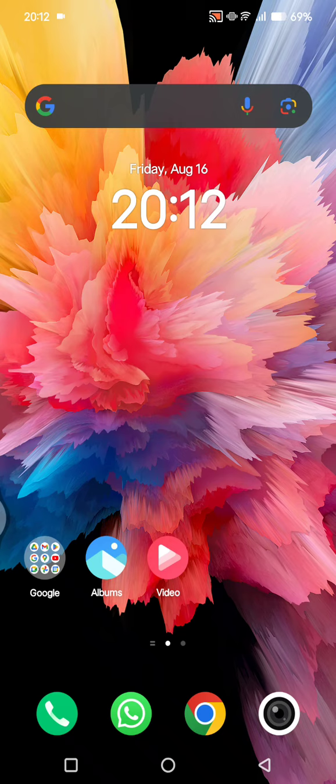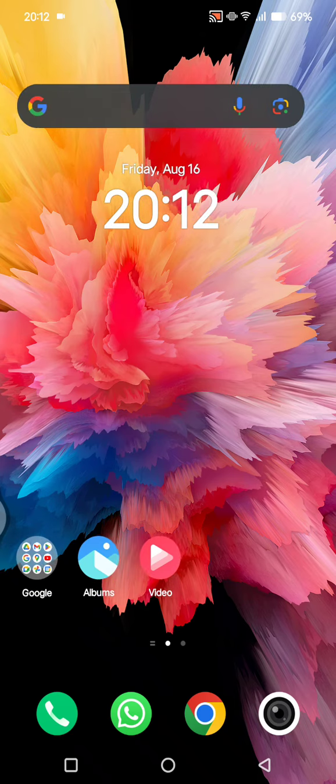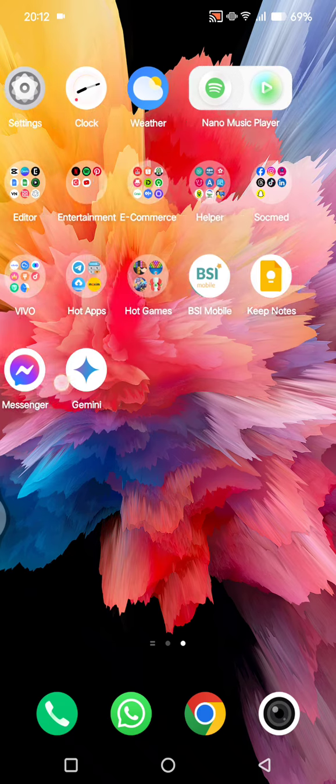On today's tutorial, I'm going to show you how you can switch from Google Assistant to Google Gemini. So if you want to change your assistant from the basic Google Assistant to Gemini, this is what you need to do. First, you need to make sure that the Gemini app has already been installed on your phone. I've already installed mine.